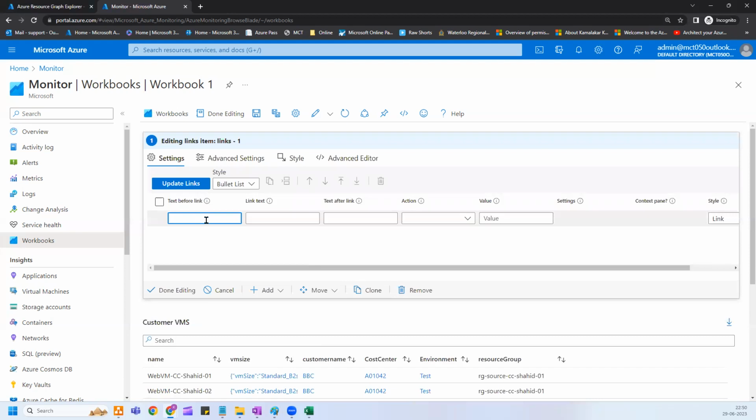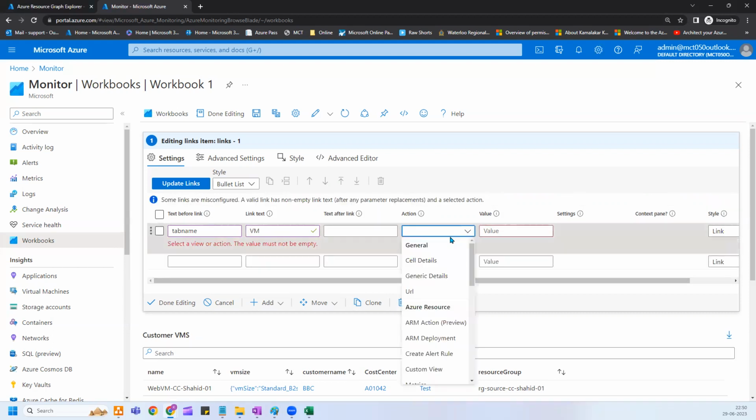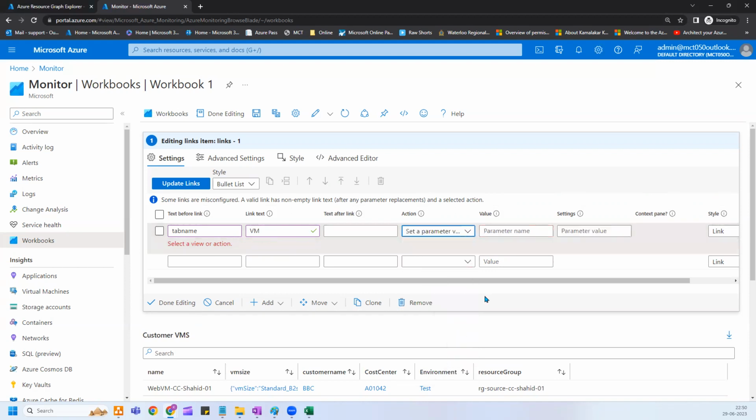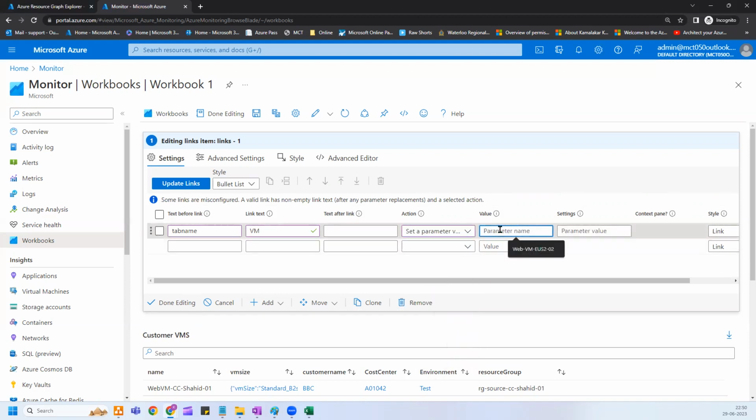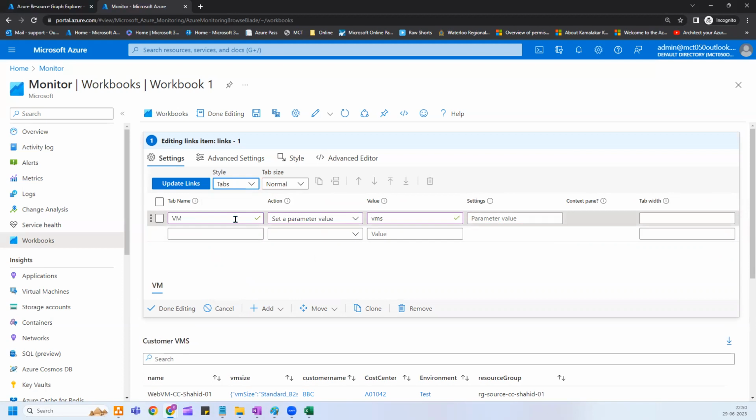And let's say tab name. I think we can provide the name, virtual machines, it's VMs. I think this is giving, okay, this should be tabs actually. That's why it is giving you confusion. VMs and the value also. This one should be tab name.